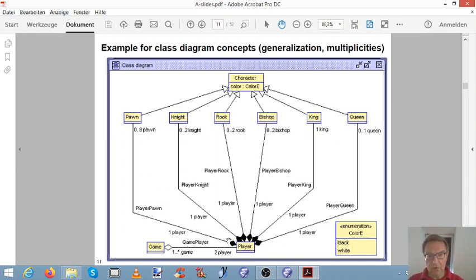The strong part-whole relationship is indicated with a black diamond. The weak part-whole relationship is indicated with a white diamond. The strong part-whole relationship is the composition. The weak part-whole relationship is the aggregation. And both part-whole relationships indicate, as the name says, a part and a whole.